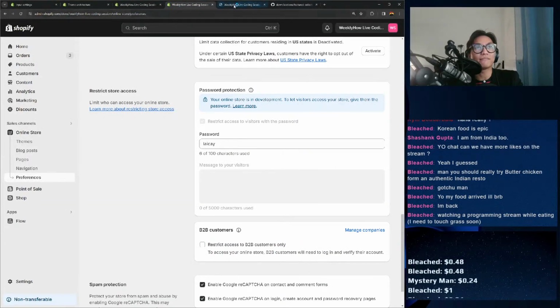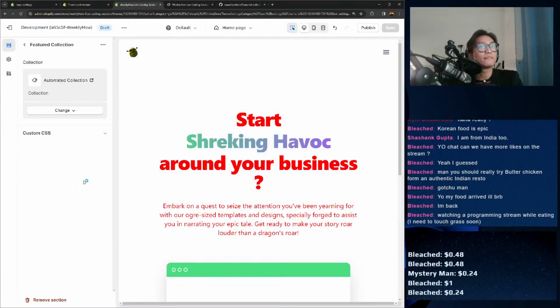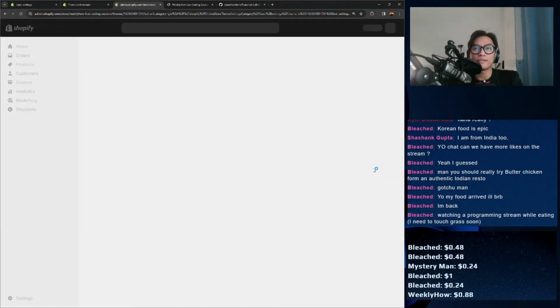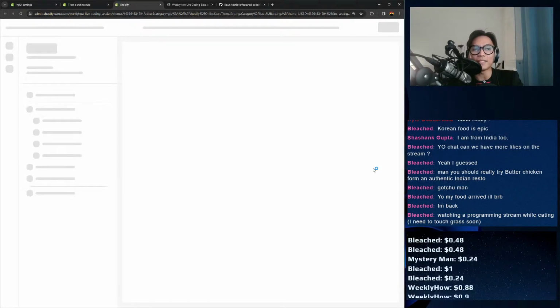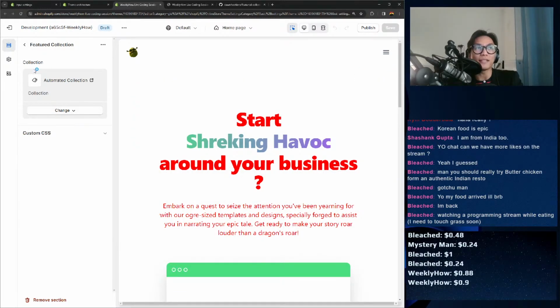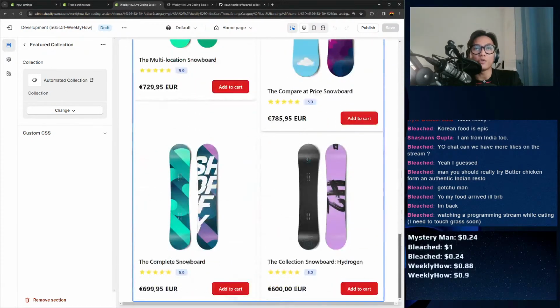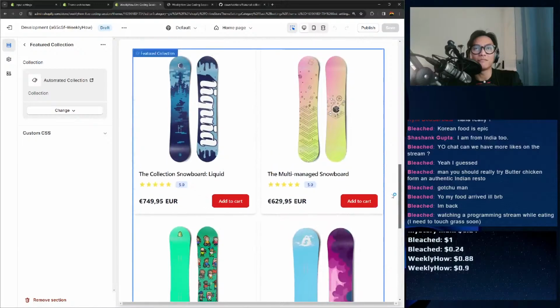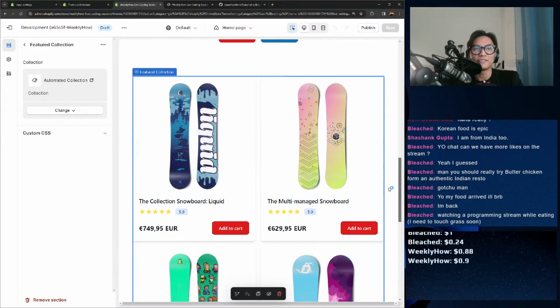That was quick. Now the problem is, what if we haven't selected anything? What if there's no selected collection? It's just going to display an empty section. Correct? So we also need to fix that.